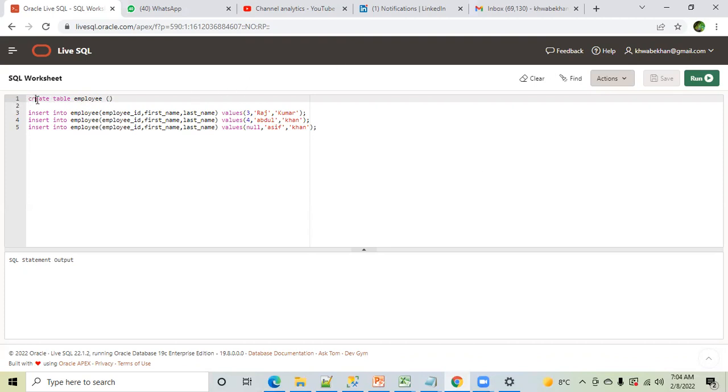Because the SQL engine has some special meaning for this create. The moment you write create, the SQL engine will understand that the user wants to create something. Then you have mentioned table, so the SQL engine will understand that the user wants to create a table. Okay, fine.